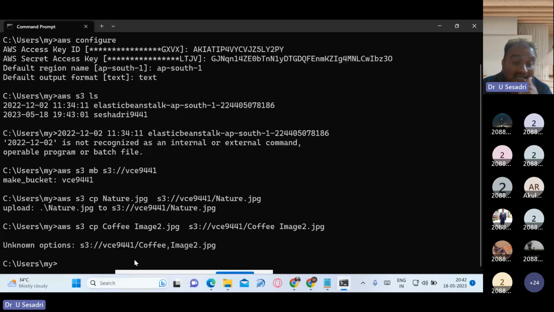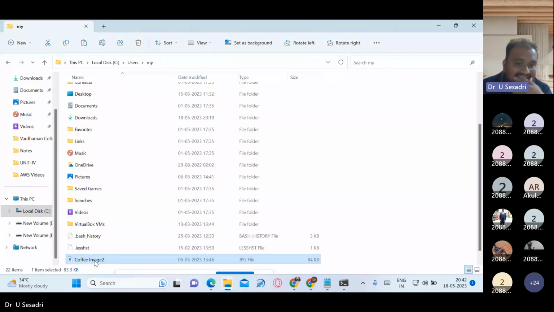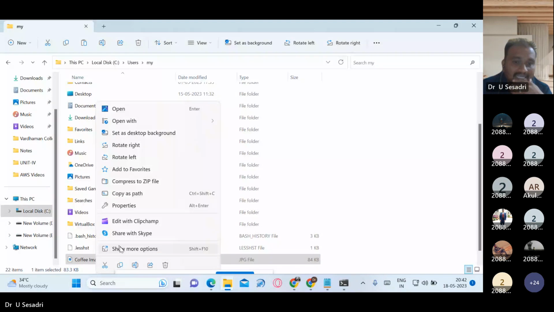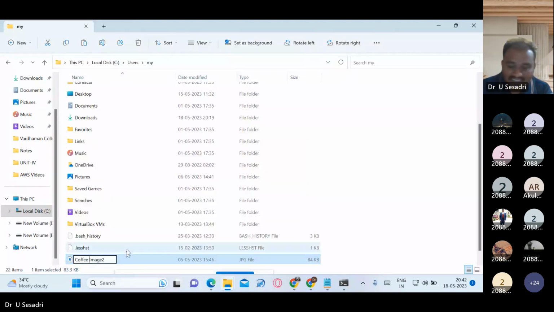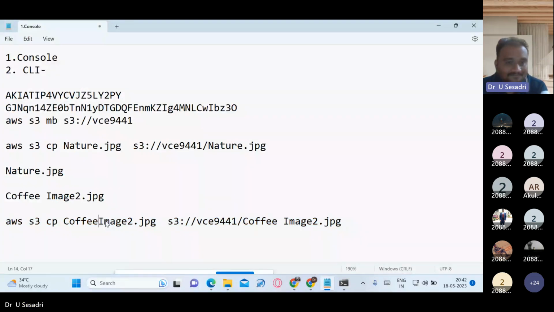Why is it showing the unknown option? Because of the space I have given, that's why it is not taken. It understands that the image 2 object is not there in this folder, in this path. Now I'm changing the name. I had to rename this, without a space. Now you'll see that I have given it without a space.